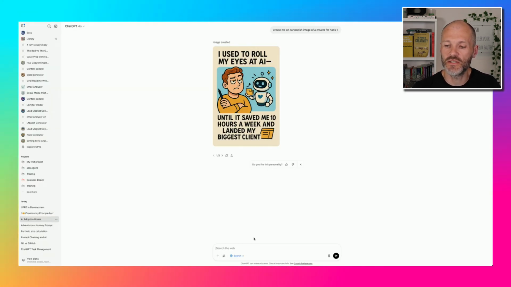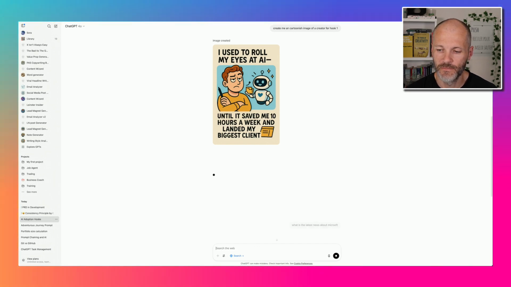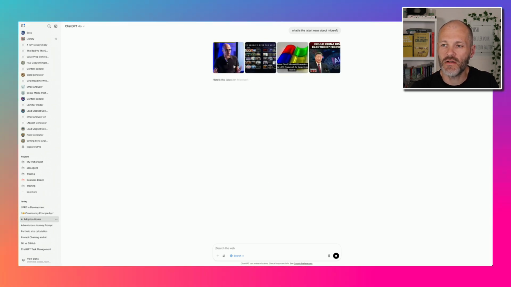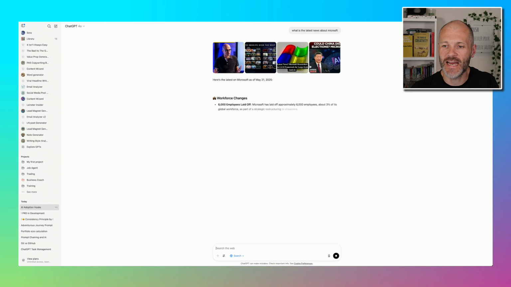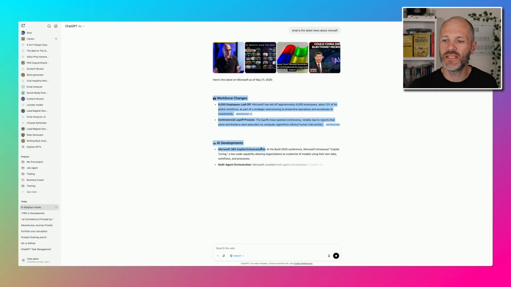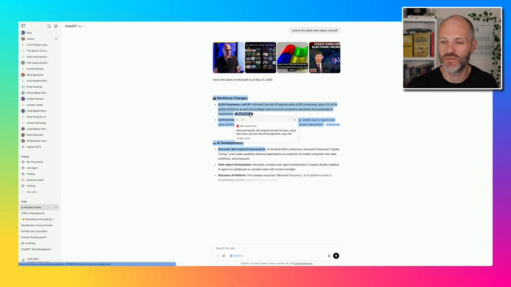Some of the other tools you may want to use include searching the web. So, what is the latest news about Microsoft? ChatGPT will search the web basically for the most relevant news stories across a variety of different sources. However, you still would potentially want to fact check anything that GPT comes up with, because it can of course hallucinate or make things up. And sometimes the information can be out of date depending on what the sources are.